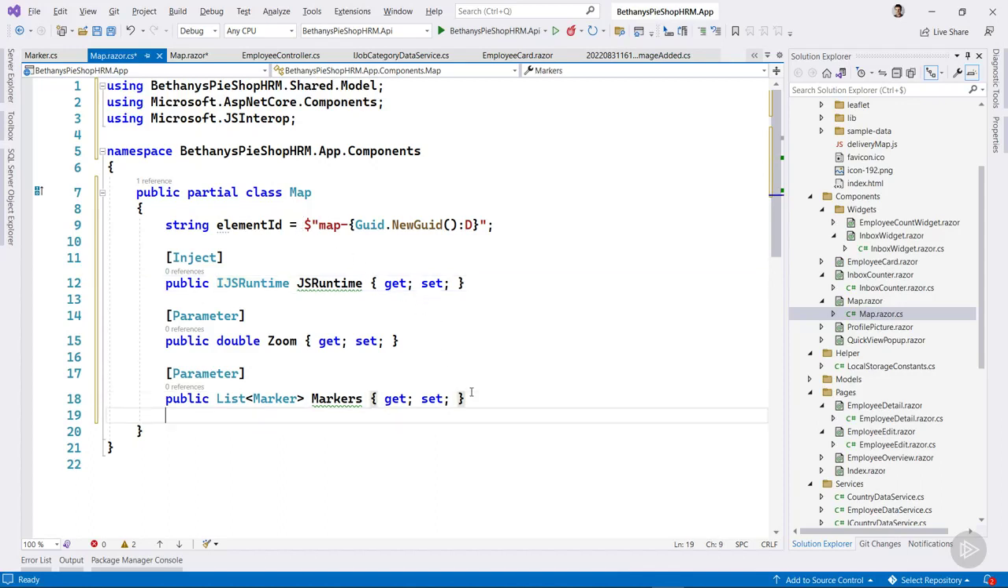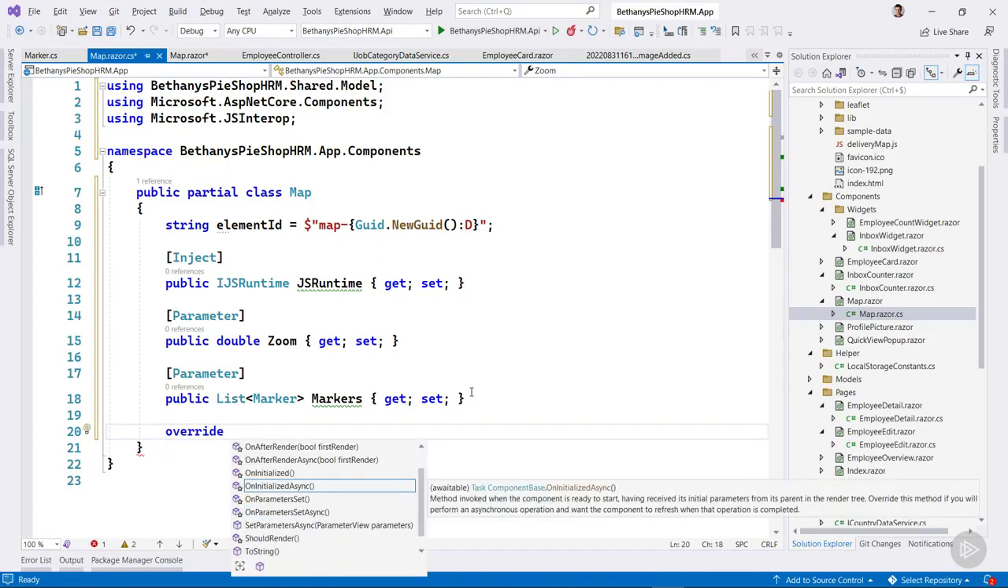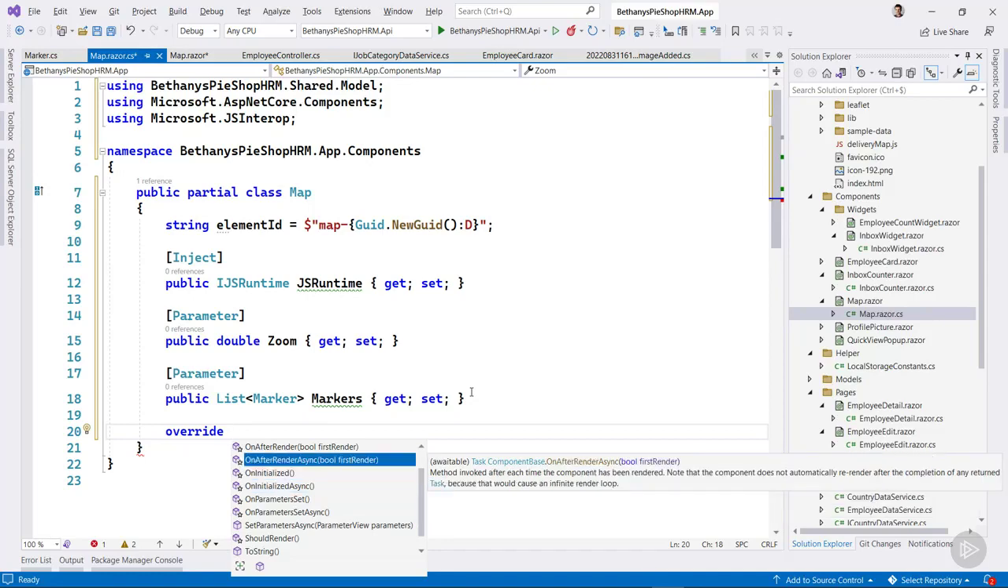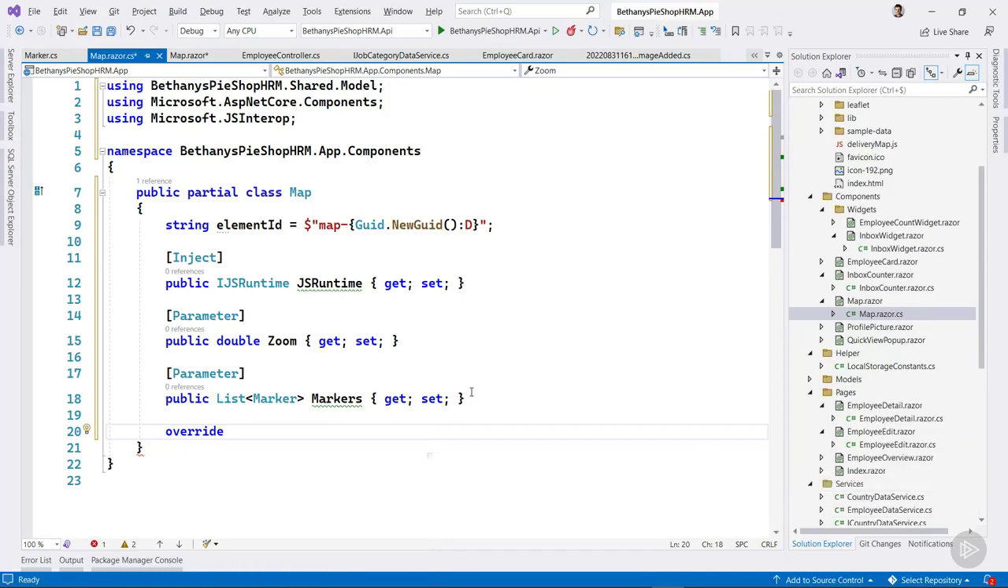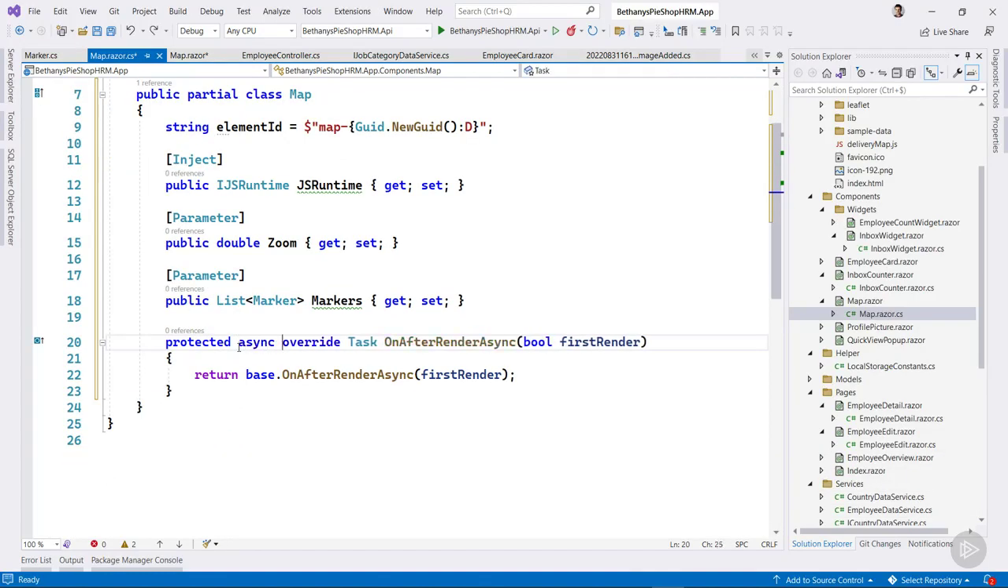It's important to do all JavaScript interop after the component has been rendered. For that very reason, we have an OnAfterRender and an OnAfterRenderAsync. At that point, the component itself has been rendered, the HTML elements are there, and then our JavaScript code can work with the elements rendered by the component. So I'm going to use the OnAfterRenderAsync. Let's make it async first.